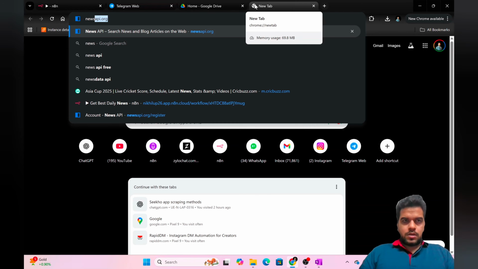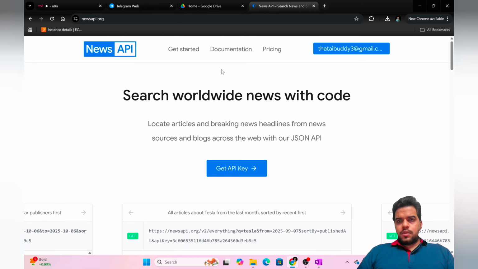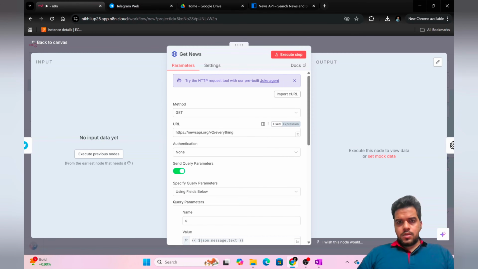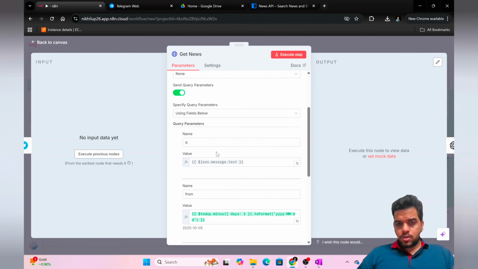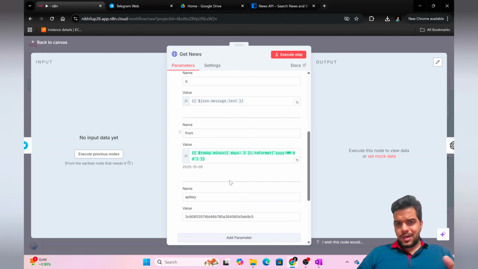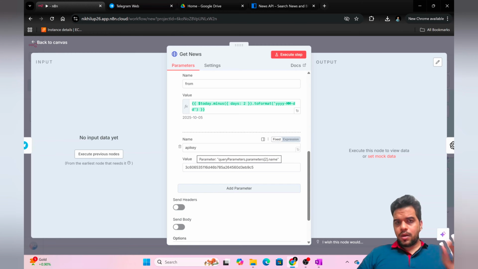Now let's go here and I'll tell you about that as well, newsapi.org. And how do we get the API from this? The URL will be the same and the method would be GET, because we are trying to get the information from that API. Let the parameters also be the same, do not change them. Here it will look at the information from the current day minus 2 days, and then there is another parameter called the API key.